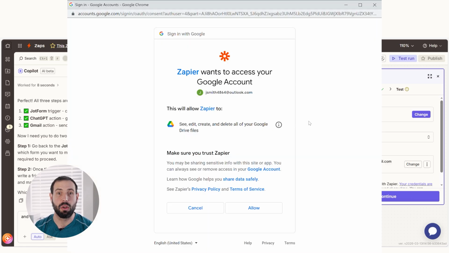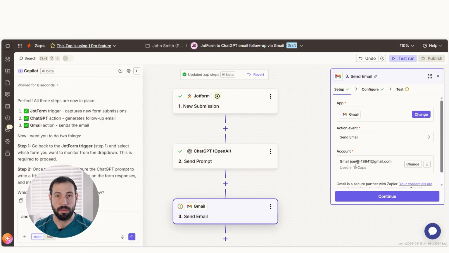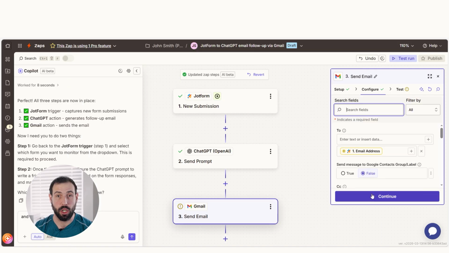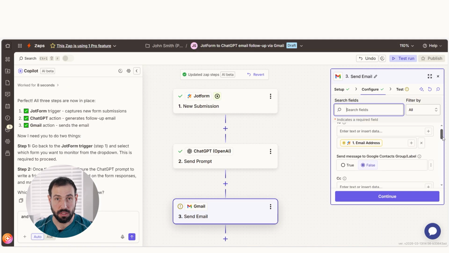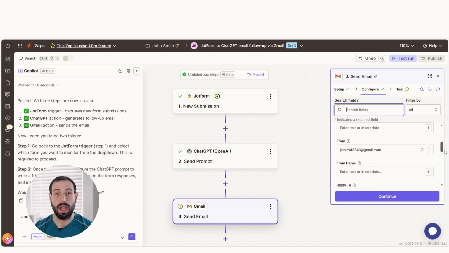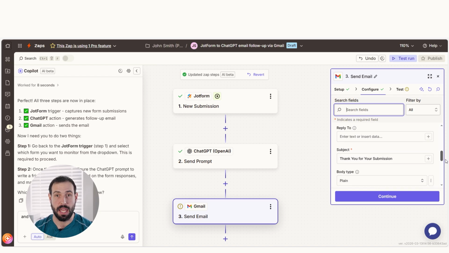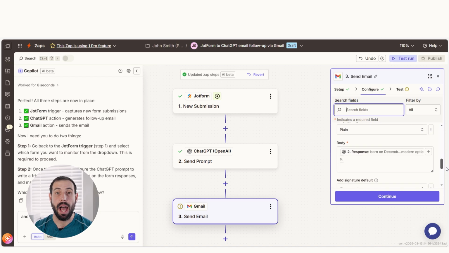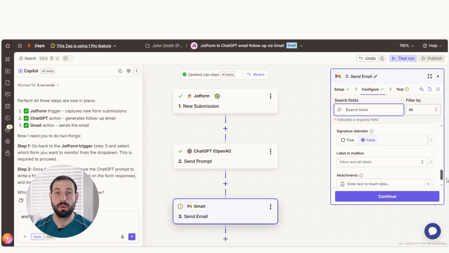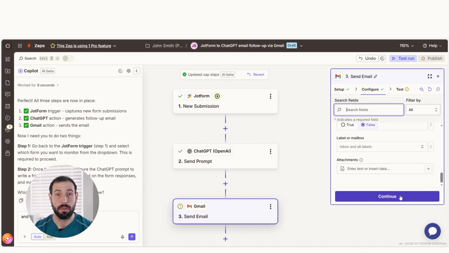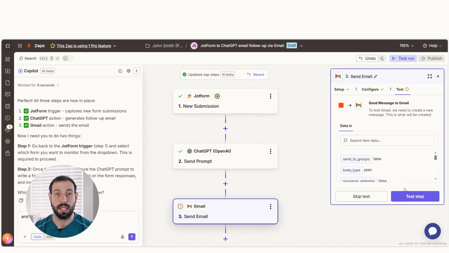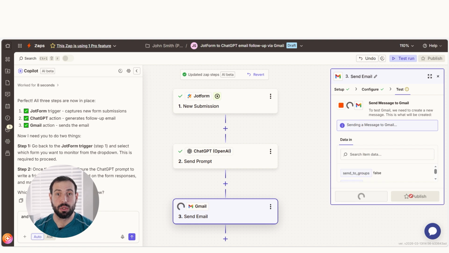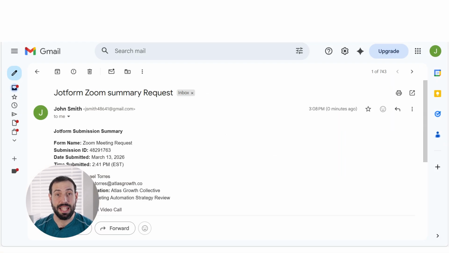Log into your Gmail account just like you did with your Jotform account. Next, it's time to assign our trigger app's data into the action app's fields. Copilot will automatically fill out our configuration steps with our prompt data. And if my data isn't there, I can select from the drop-down menu or add my own text to customize my Zap even further. Once that's complete, I'll test the step. Let's check our Gmail account to make sure this worked. Yep, there it is. This is ready to turn on.